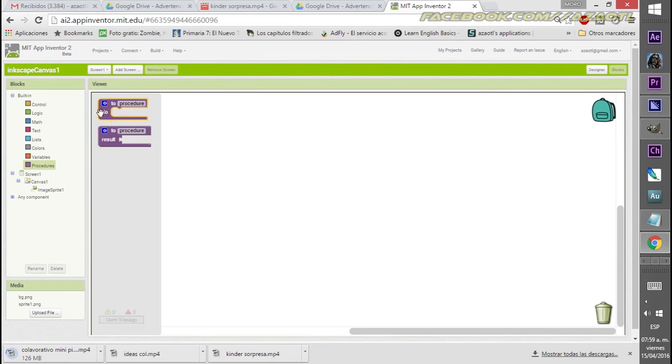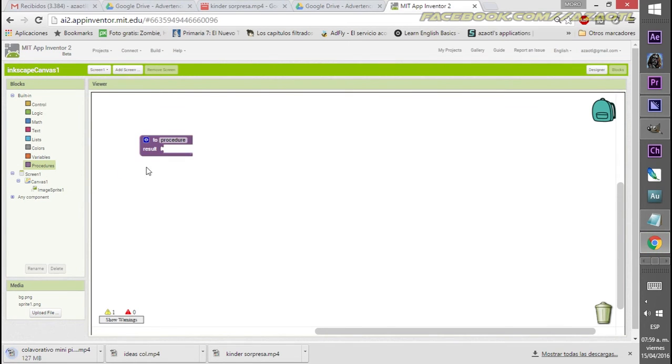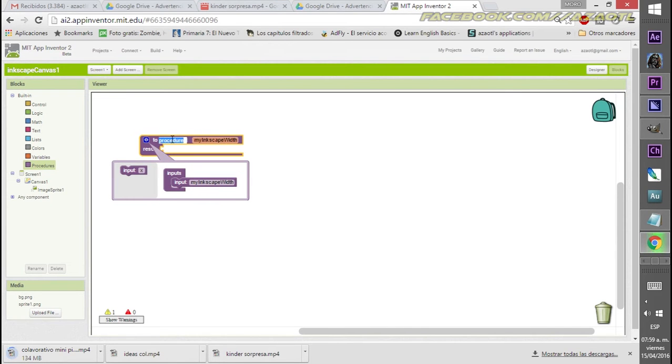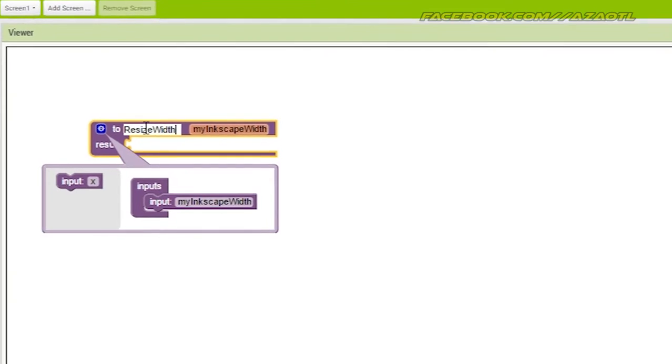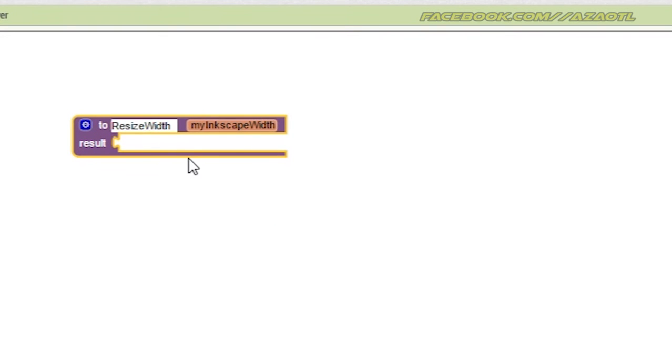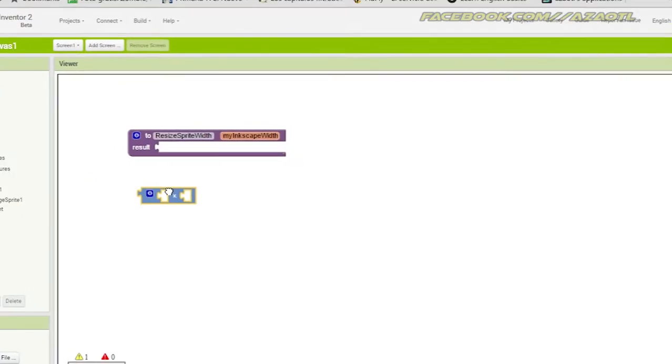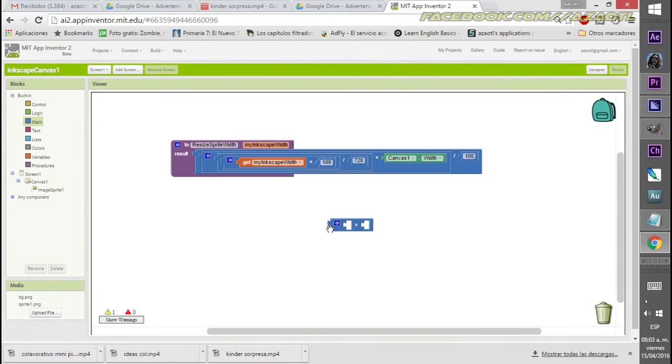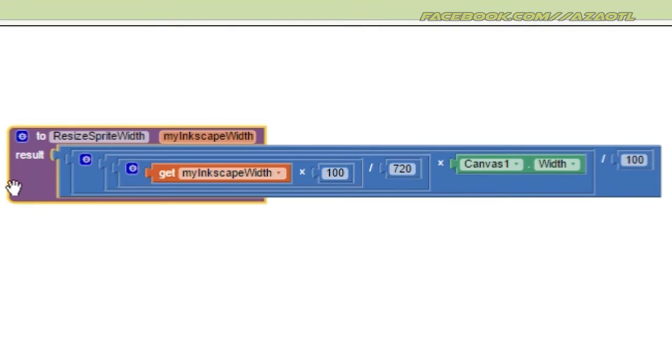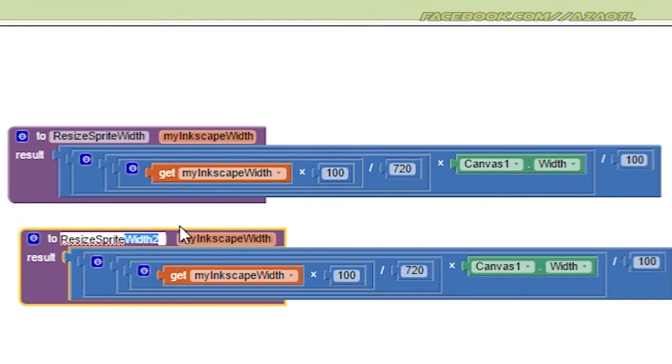Now we are going to the fun part, that is the blocks. First we are going to create a procedure, but for results we can add a slot here, and we are going to use my Inkscape width. The value from Inkscape is the one that I'm going to use here. We are going to resize the width first, and later we will resize the height. For this, I will just give you the blocks, just to make sure that you're ready. So copy this block, and then we do the same for the height.